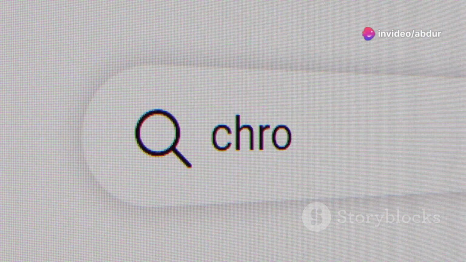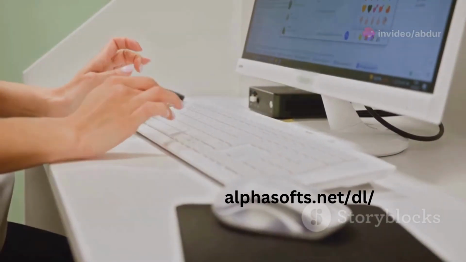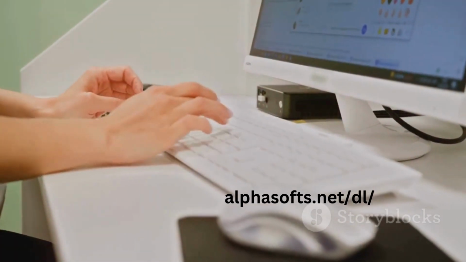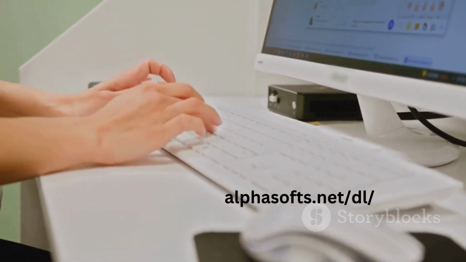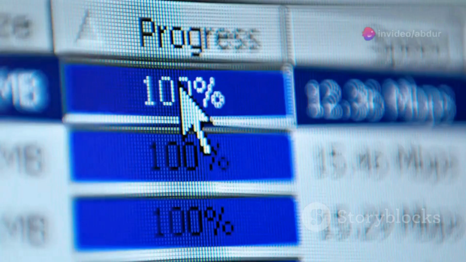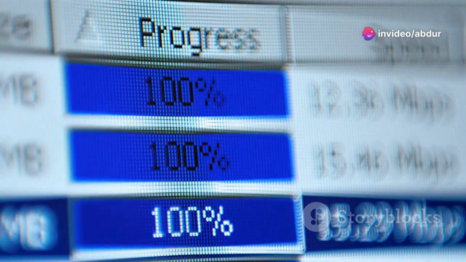Step 1. Open Chrome and type this URL in the bar: alphasofts.net/dl. Step 2. After opening the page, click on Download Now. Step 3. Wait until you are redirected to the direct download link. Step 4. Download the file and copy the file password. Done. You have downloaded it.